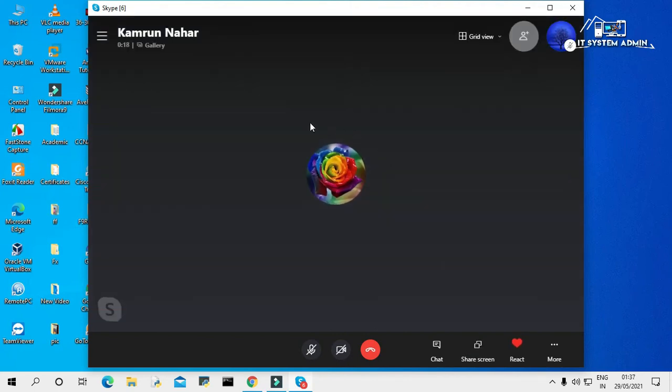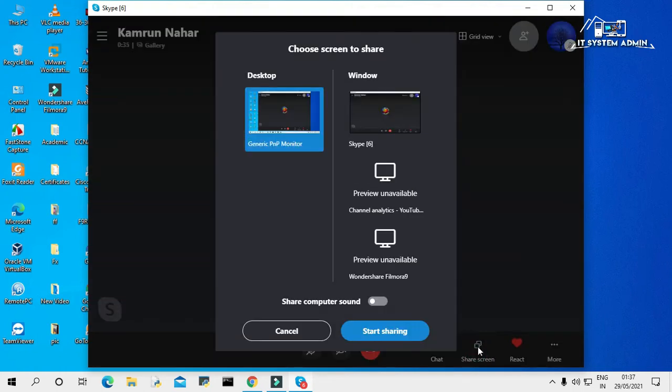Look, the call is received. Now the screen share option is enabled. Now you can share your screen by clicking on share screen. I'm clicking on share screen. Here you will get two options, one desktop and another one window. Window means this will share only the Skype window, and desktop means it will share your whole desktop. I am selecting desktop.